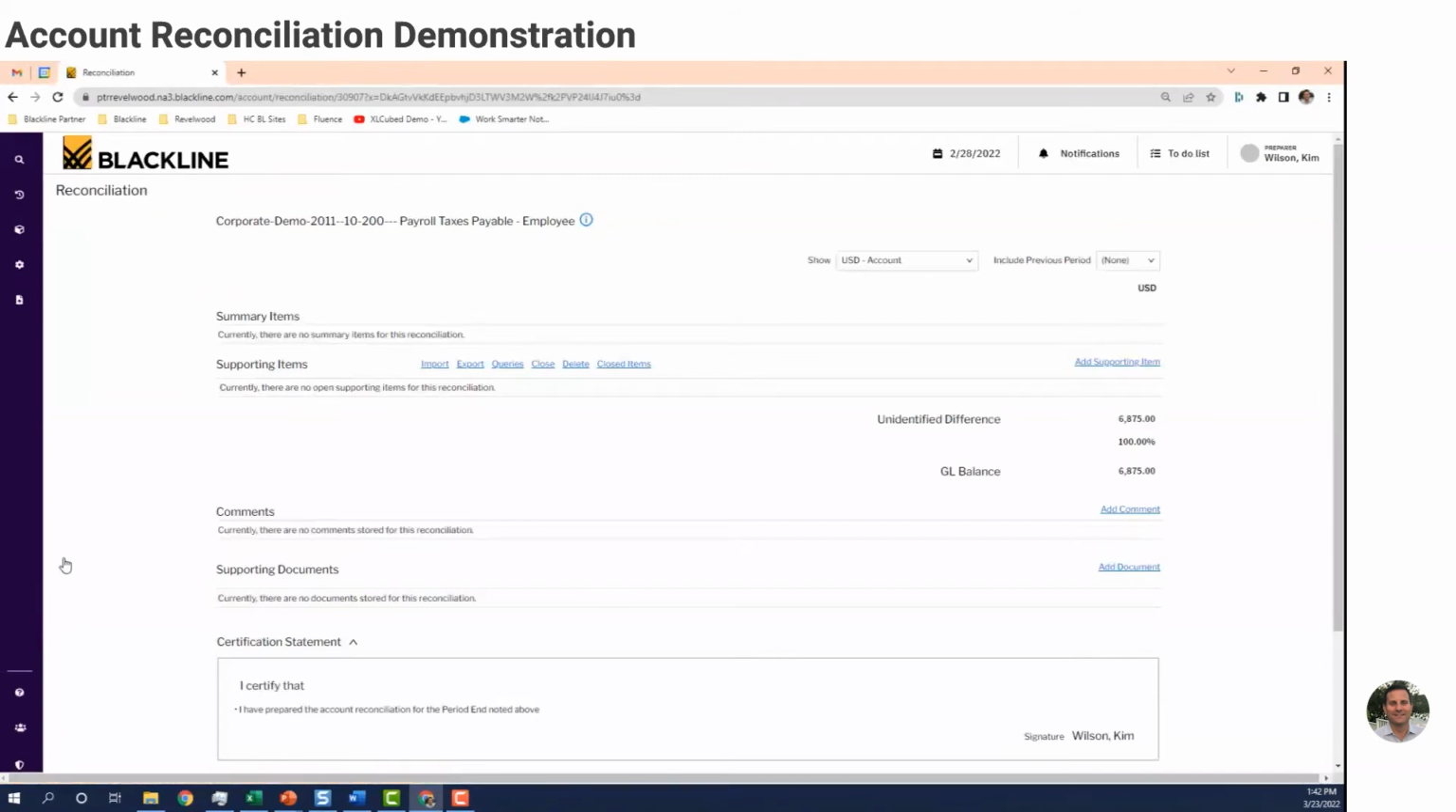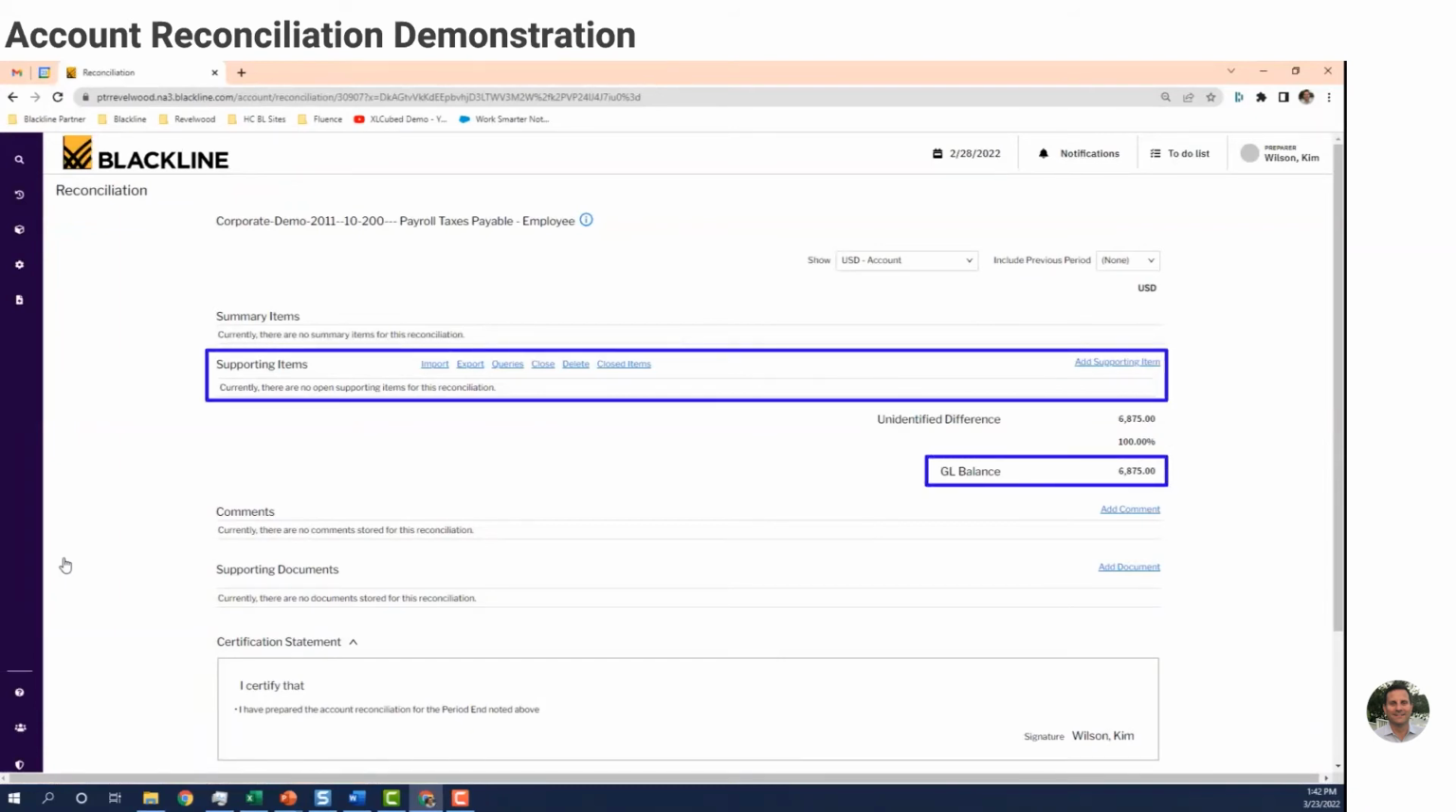So this is what a partially completed rec looks like. The GL balance is populated, but none of the supporting items are entered yet. The unidentified difference highlights this problem by showing how much is missing from the supporting schedule. And it helps me recognize the missing items. So I'll add them now.